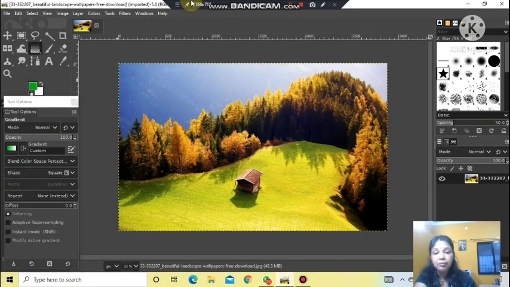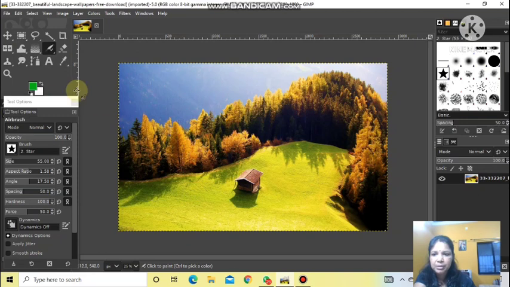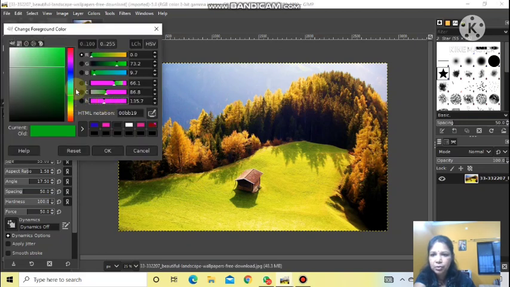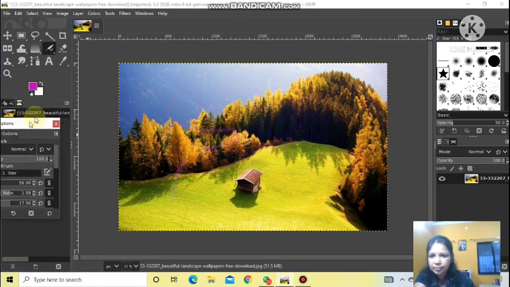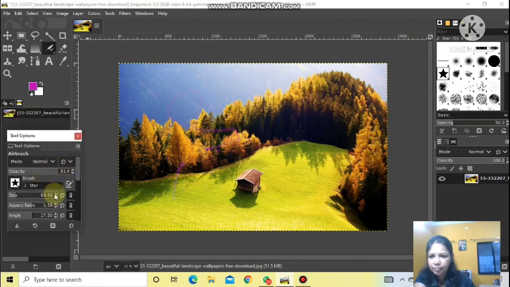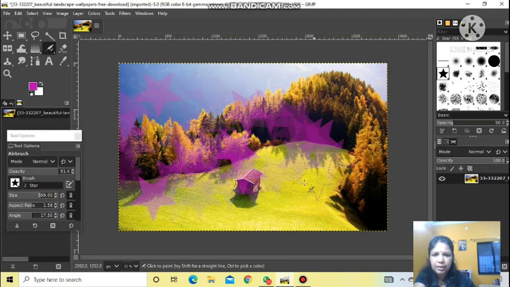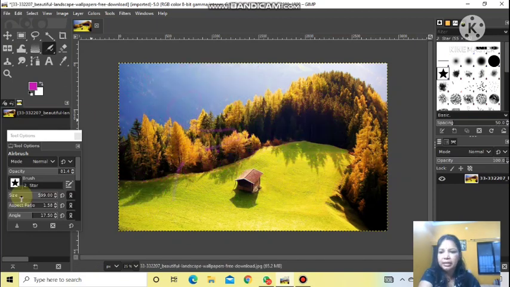Next is airbrush. If you want to provide paint spray and all, where you had the pencil tool, there only you will get the airbrush, and most of the things will be similar. Choose the color for airbrushing which you want, like this one I want. Now choose it. Can you see this? The thickness of the brush is too little, so we'll increase it. Now see, is it visible? This is airbrush.